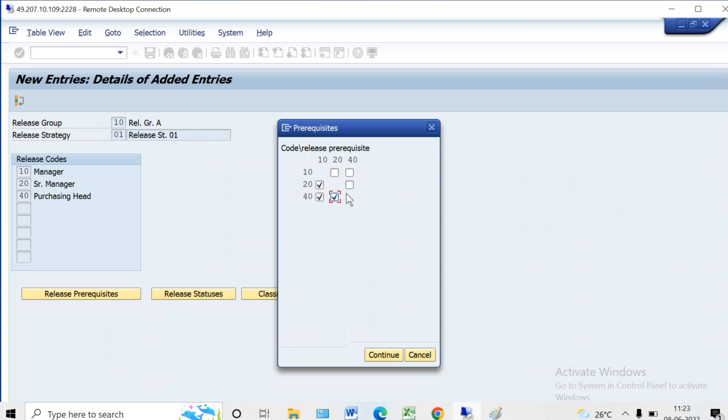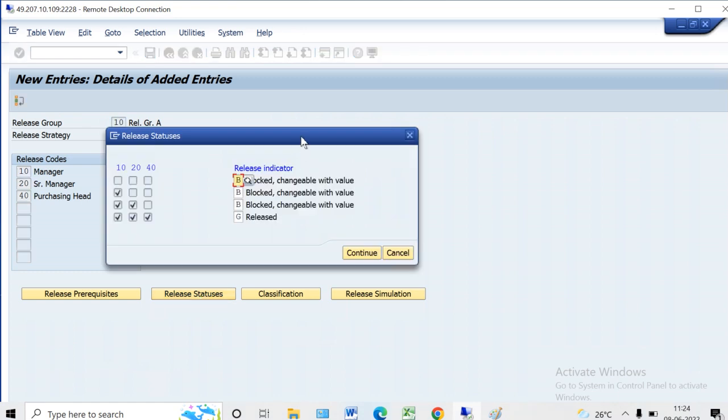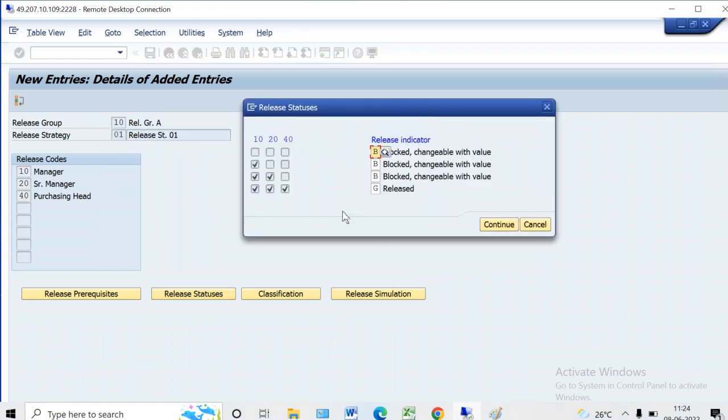Then only it will be purchase head's bucket. Okay, this is called pre-release. Okay, continue. Then come to the release status. Okay, so how the release status will show.